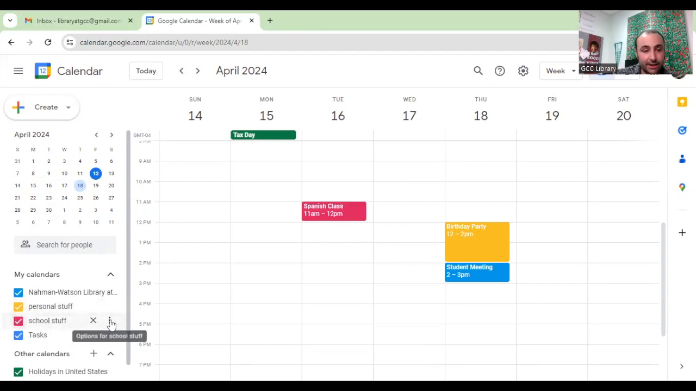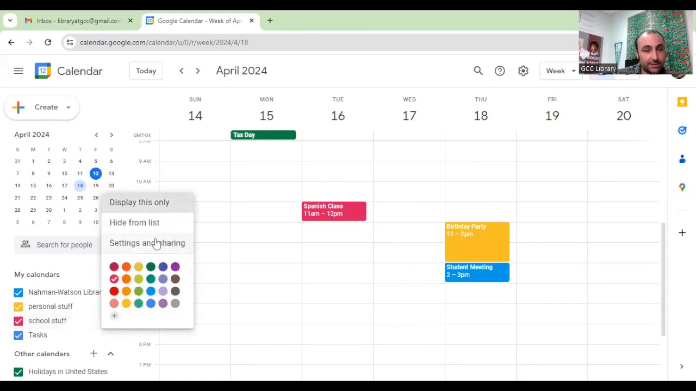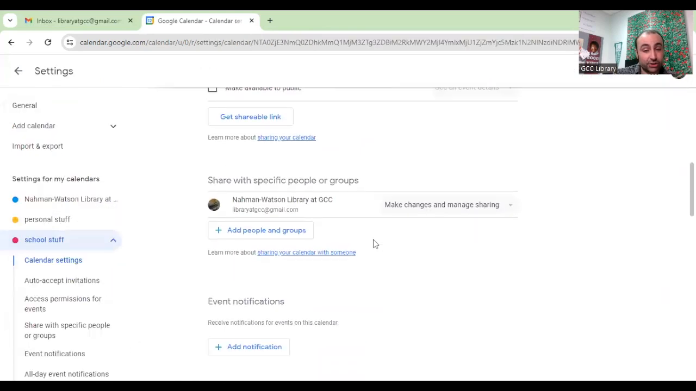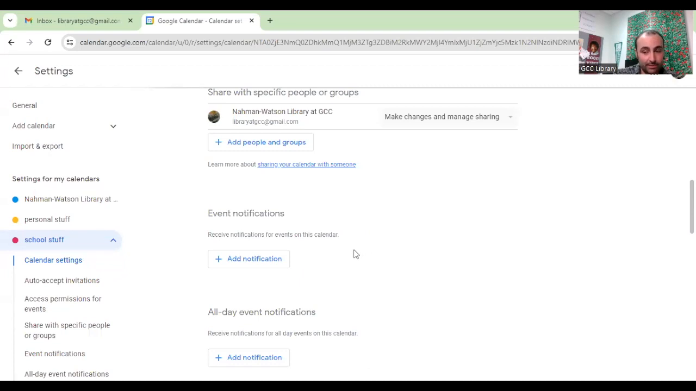Another useful thing here, if you click on the menu for a particular calendar and go into settings and sharing, you can actually share a calendar with somebody else. So let's say you keep a shared calendar with your partner, or anyone else, your friends. You can have calendars for specific purposes that you're sharing with specific people, and they'll see any updates that you make to those calendars.